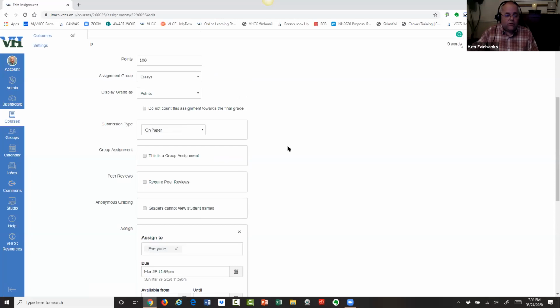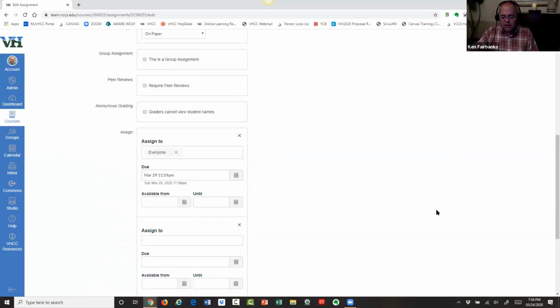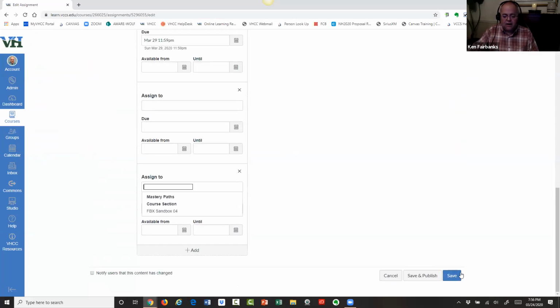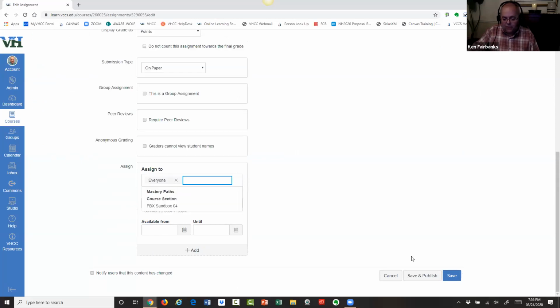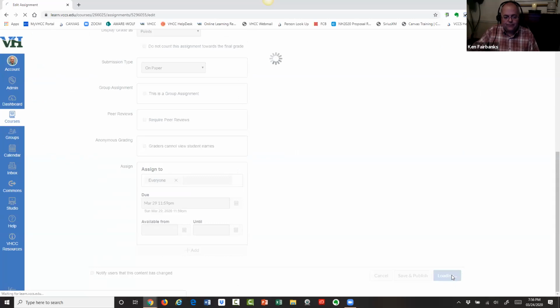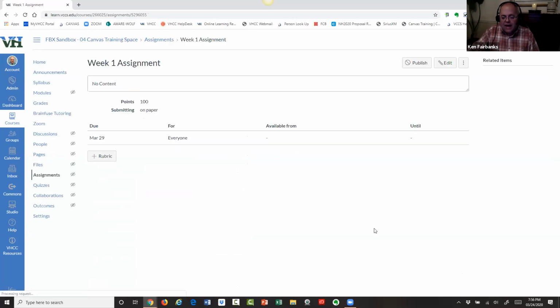Once I'm done with all of the settings for my assignment and I've given the student the directions, I can just click save. Whoops. I have to get rid of the extra assigned to option before I can save it. So that is how you add an assignment into Canvas for students to work on. And again, if you want them to turn it in through Canvas, make sure you select that online file submission as the type of assignment that you're doing.